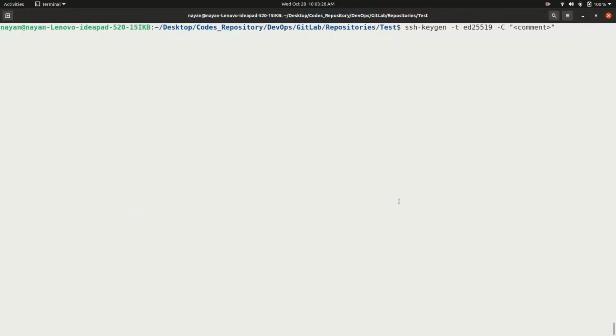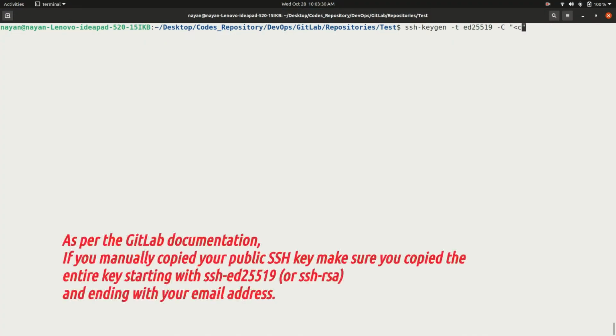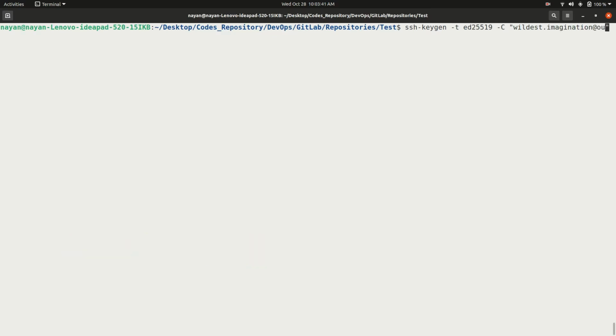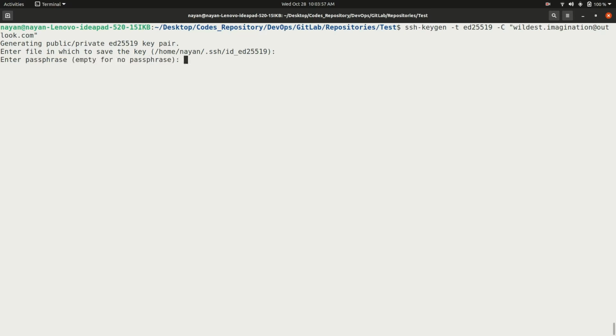I will copy paste this and over here in the comment section, I will provide the email address of my GitLab account. It's asking where to save the file. So default is the .ssh directory. So I will save the file over there.